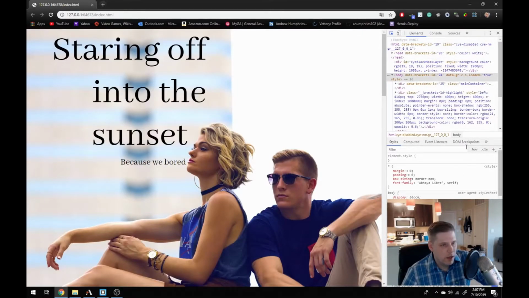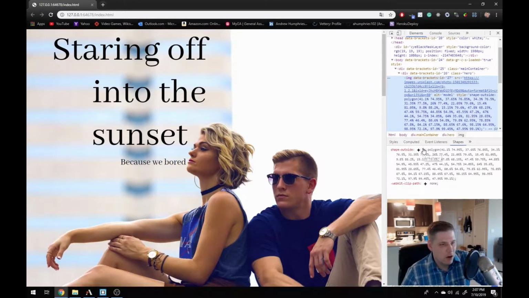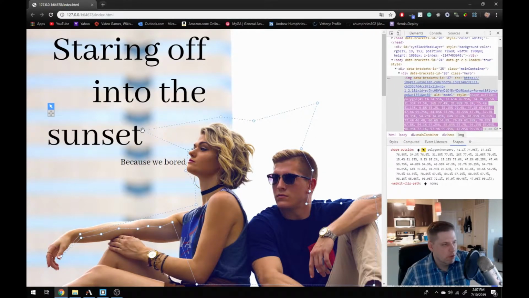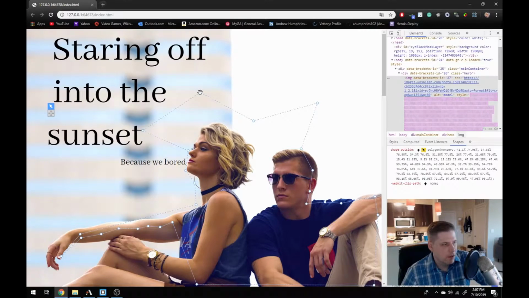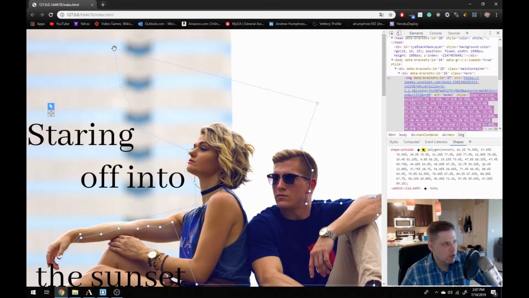With this extension from Chrome, we're able to manipulate our shapes within the browser. So I can click on it and I can see all the polygons that I have, which will allow me to do cool stuff like that. Because essentially what we're doing is saying, hey text, listen to my shape. It's very important that you listen to my shape.